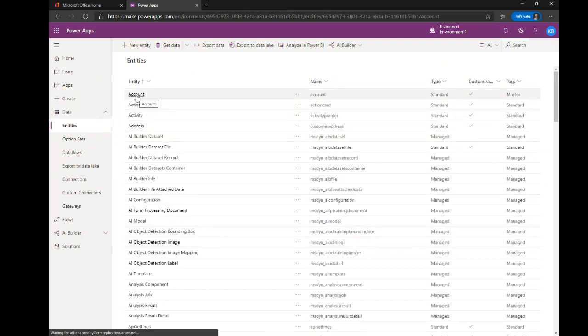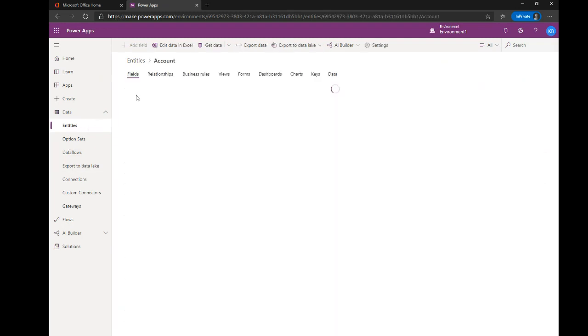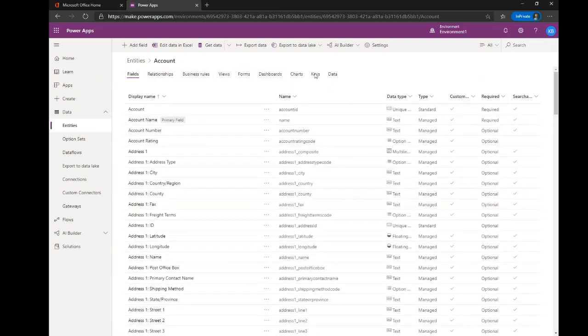And if I go into a specific account, or I'm sorry, into an entity, for example, account, it'll show me all the different items that I can see for that entity. Here's all the fields available to me. Here's the name.